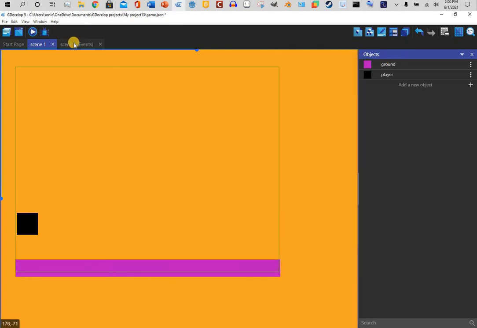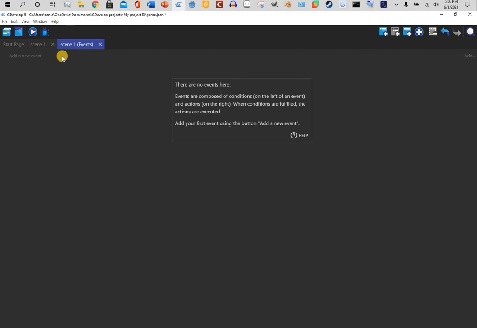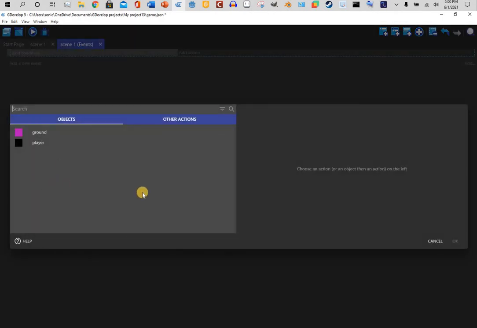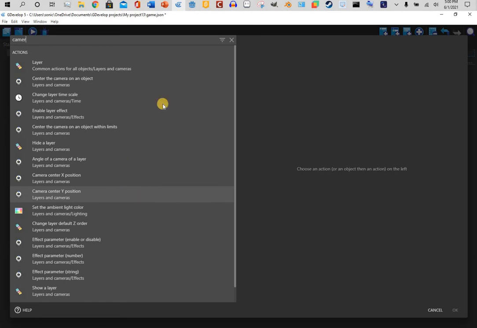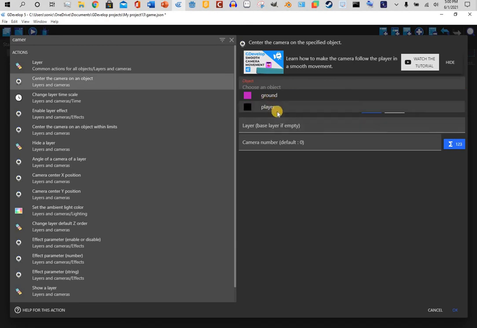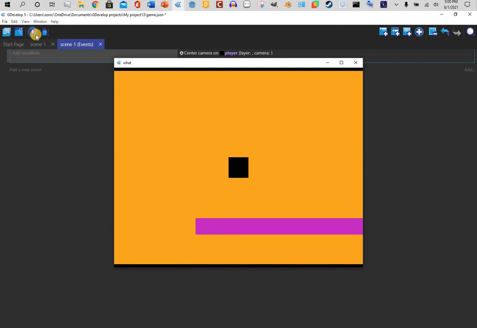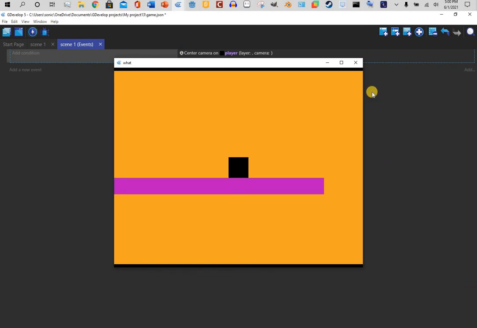So I'm going to go to events and I'm going to start programming or making certain aspects of the game do stuff. So I'm going to add a new event. I do not want a condition, I want an action. So I'm going to type in camera. You can do a lot with the camera. You can make the camera follow a player. As you can tell though, it doesn't look good. It looks actually kind of terrible. So I'm not going to use that.